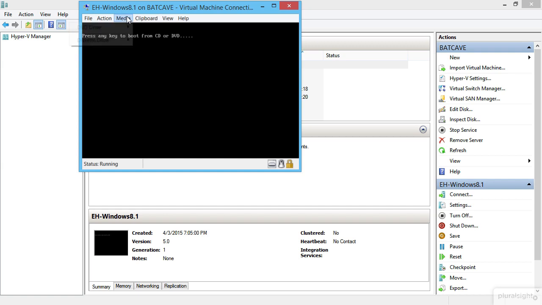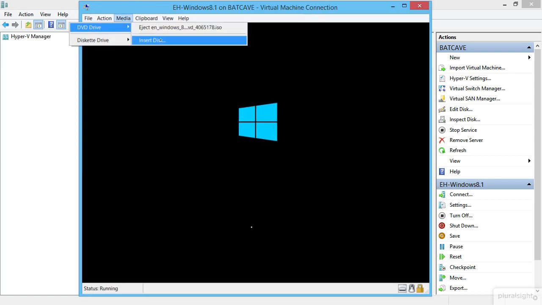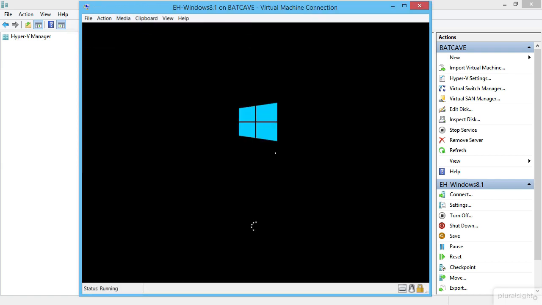Same concept here too. If you want to go ahead and eject that CD or that DVD, you can do that. And that way you won't see that press any key every time it reboots. It's doing a plug and play.